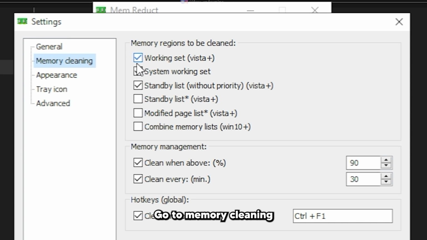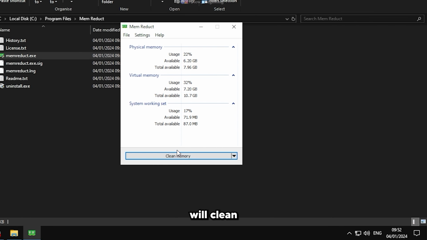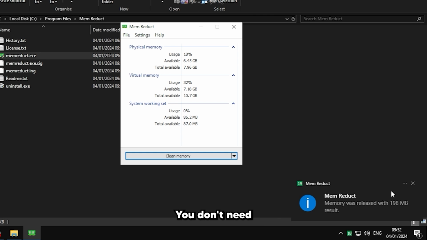Go to Memory Cleaning tab, here untick the last three options. Under Memory Management, tick Clean when above and set it to 90. And also tick Every Minute and set it to 30. And we are done. Close the app. This software will clean your RAM automatically. You don't need to do anything. Just sit back and play your game.